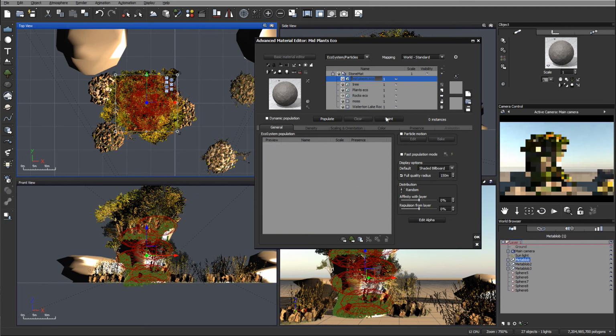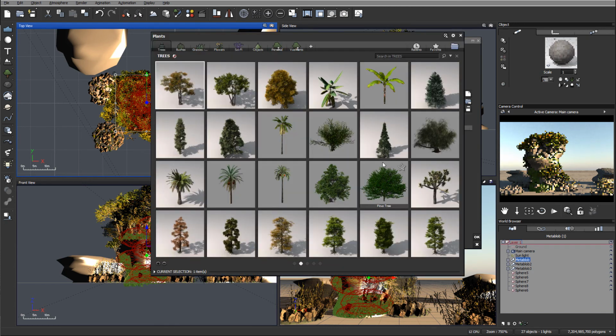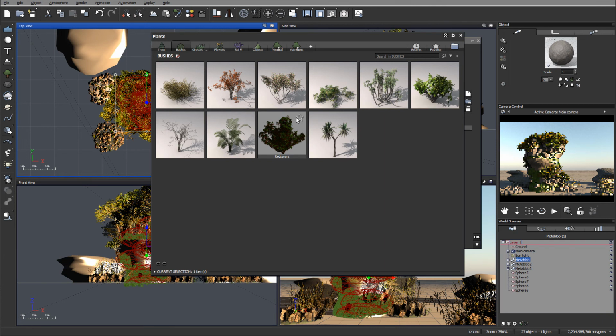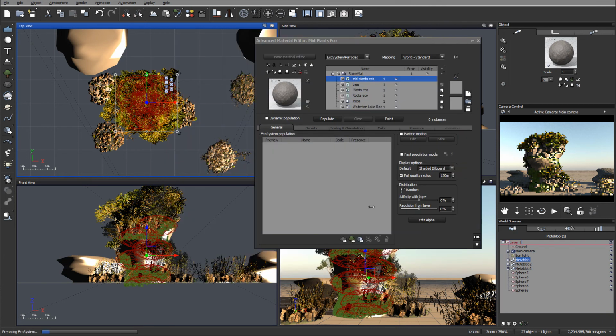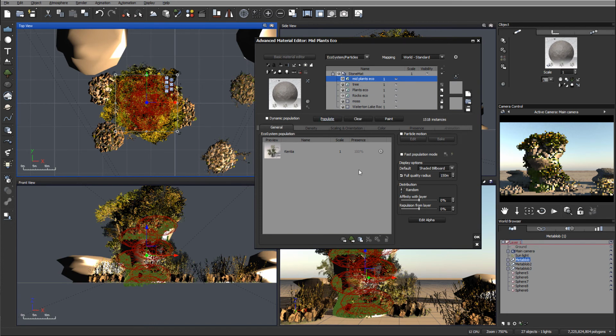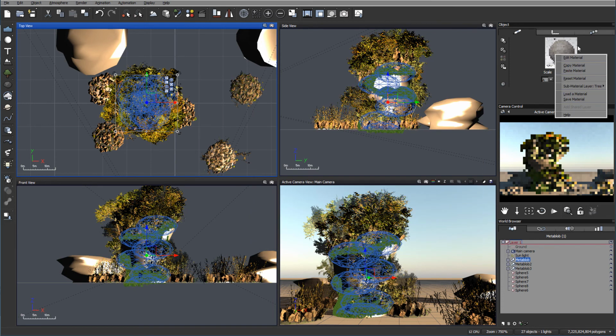Okay, we'll go to the ecosystem, another one, mid plane. So we go select, and we'll go to bushes and select canna. Same things as we did before, and we can populate now as well. Okay, let's click OK. Copy this material.